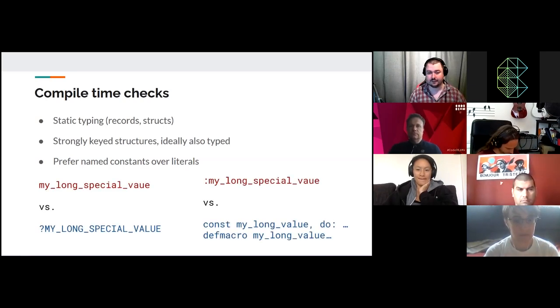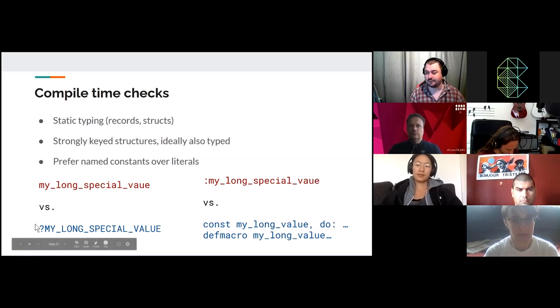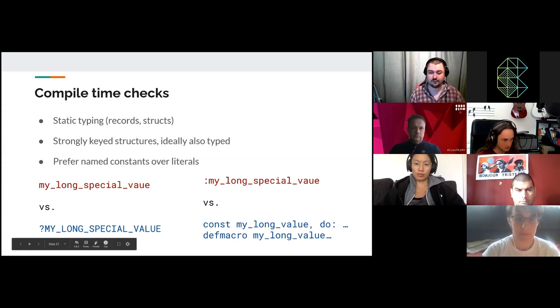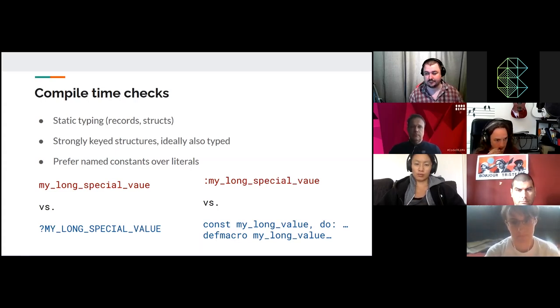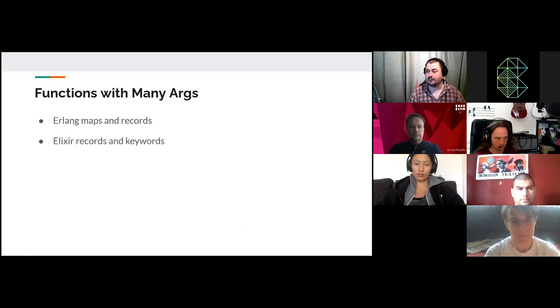So things like using the atom in Erlang on the left, or using the macro. The macro will be checked at compile time. The atom will not be checked. You can have a typo here. In Elixir, it is the same. You can use const that will be a macro value, or you can use def macro that will compile to this value, but also the compiler will check it for you. So you can use the compiler to check things you type often for possible typos. Functions with many arguments, that's a pain point in some projects.